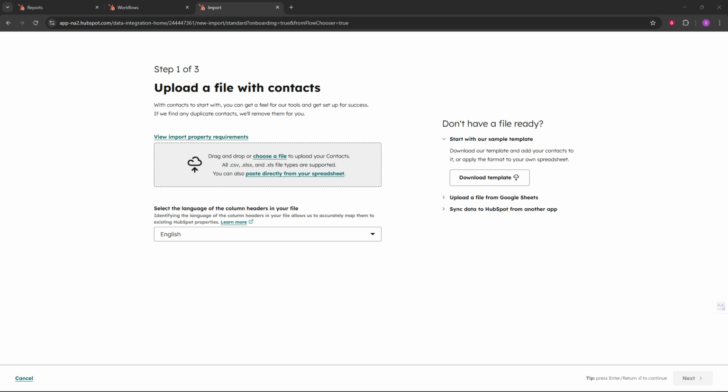By logging in, navigating to CRM and Contacts, using Add Contacts, choosing Import, selecting your method, most often a file, and following the on-screen instructions, you'll have your contacts neatly organized in HubSpot.